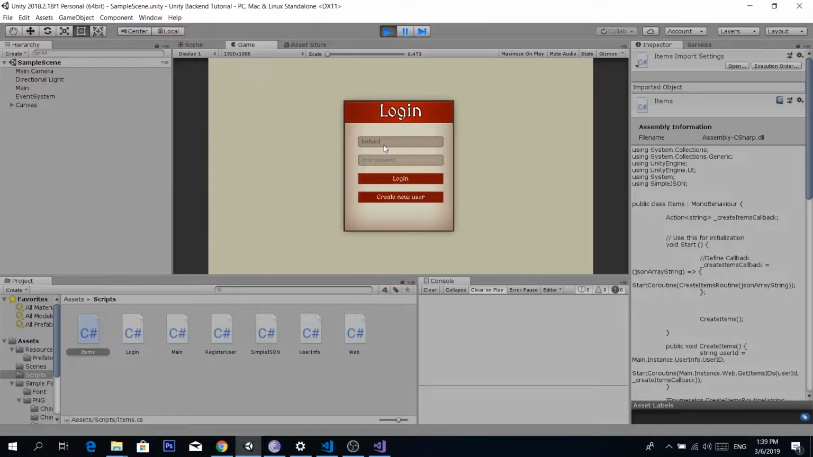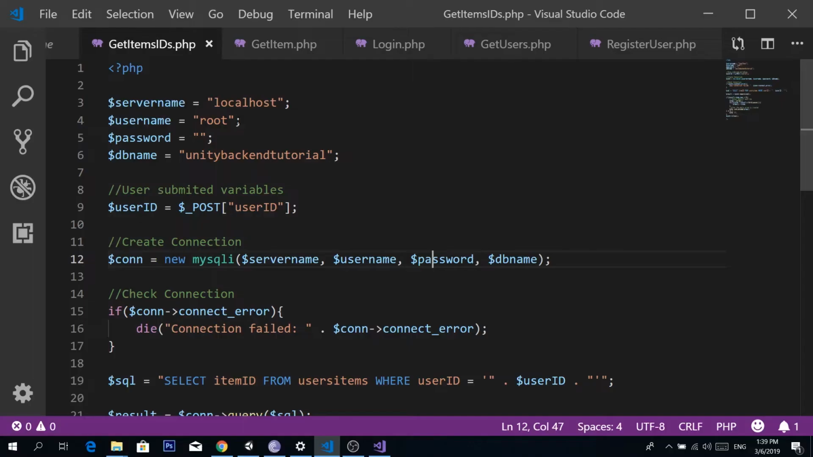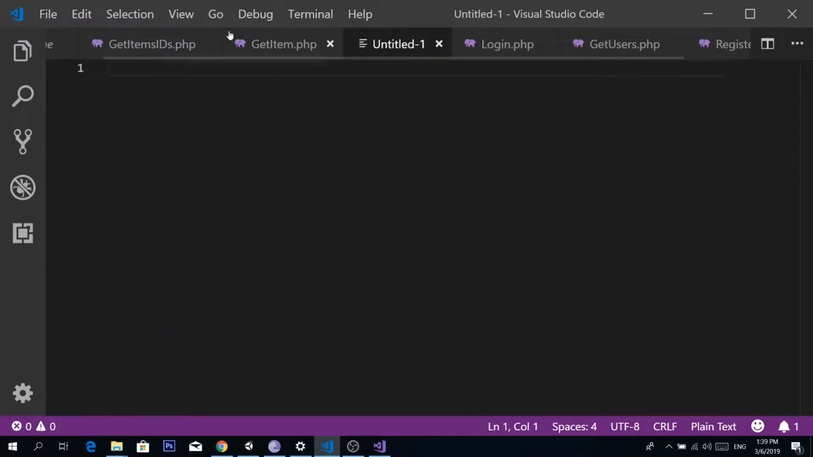Right now we can log in into our database and get our items information. So for example, test user, 123456, and I should get the items for that user. Now, as I said, this connection is created here inside get items IDs, and same happens here inside get item and all of our PHP files. So let's create a new file that we can require from our other PHP scripts so that we don't have to change the connection settings on each of our PHP files.